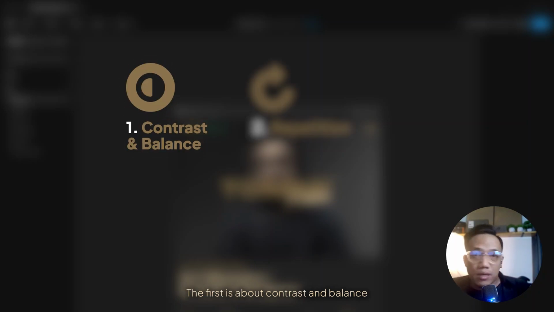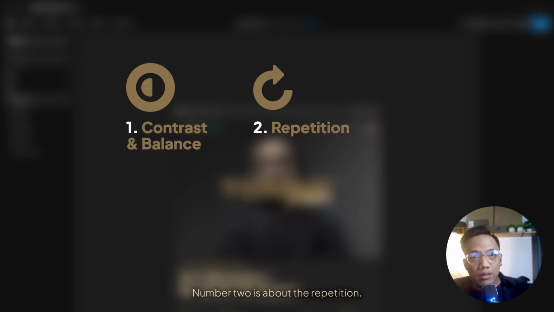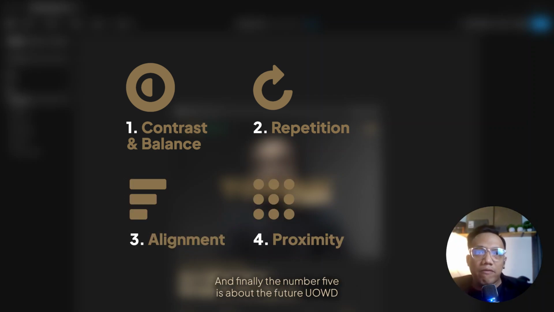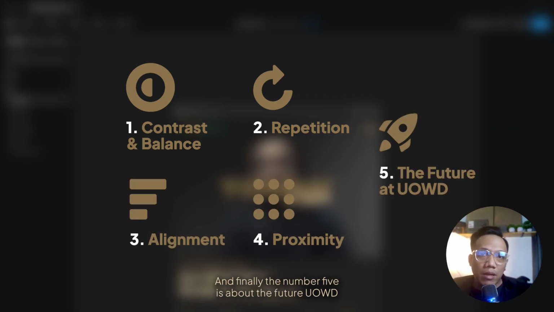So here we are. We split up the topics today. The first is about contrast and balance. Number 2 is about repetition. Number 3 is about alignment, and the fourth is about proximity. And finally, number 5 is about the future of UOWD with these principles of UI UX. Precisely, it's about marketing or promotion. Okay, let's jump right into section 1.